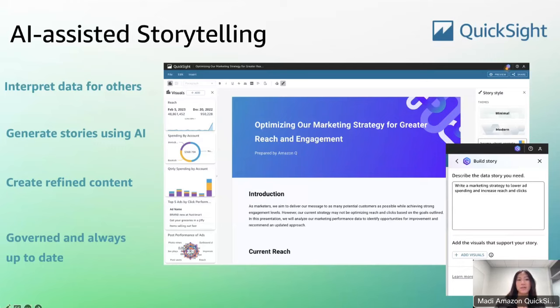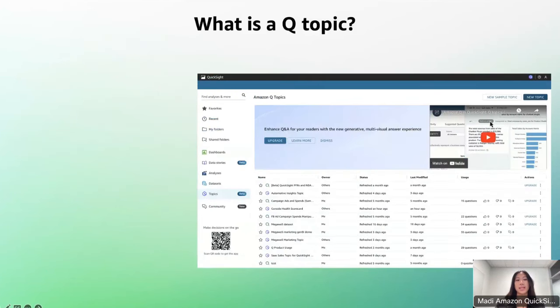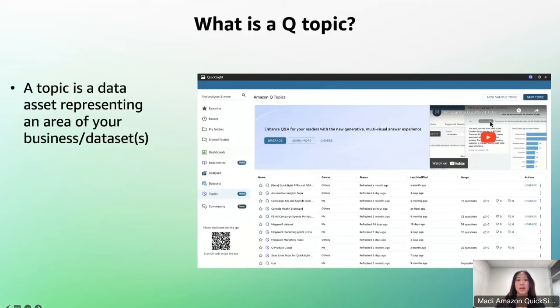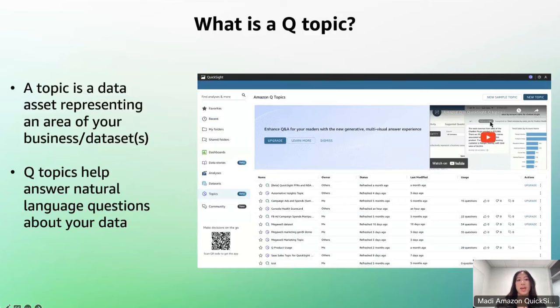Okay, so now that we've talked about Amazon Q capabilities, we're going to go in and talk about what exactly is a Q topic and how does this relate to Amazon Q. So a Q topic is a data asset that represents an area of your business or the data sets in your dashboard. It helps you answer your natural language questions about your data, which is important for having this generative insight portion of Amazon Q. It's actually what's powering the multi-visual answer that you'll see.